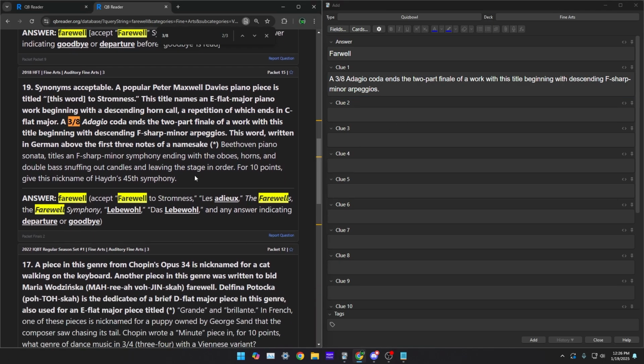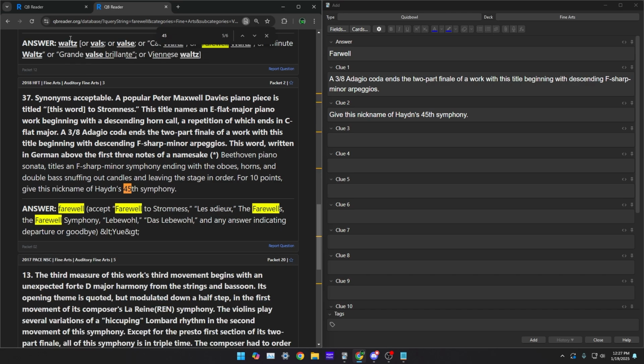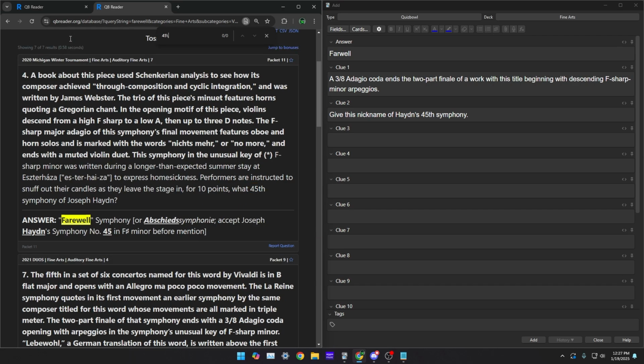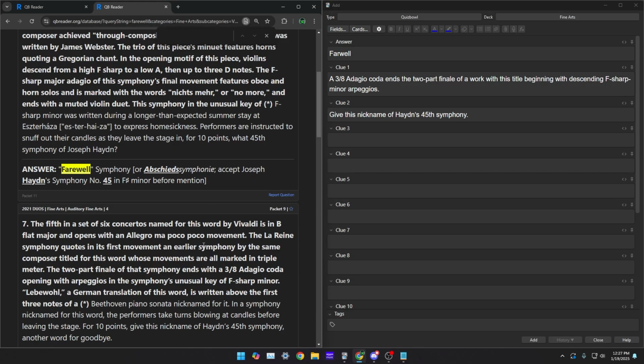And also, if you don't know the simple ones, you can put those in here too. Like, give this name of Haydn's 45th Symphony. Let's see how many times 45th comes up. Comes up pretty frequently, so we'll just include that one just in case. I'm sure I would get that, but you never know.